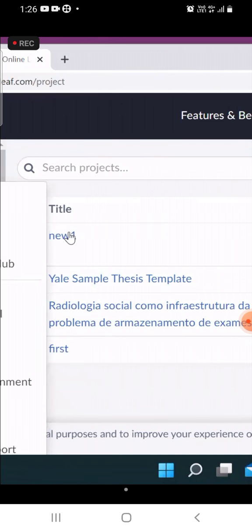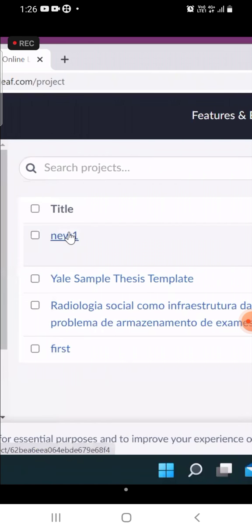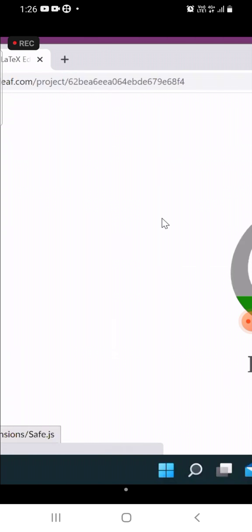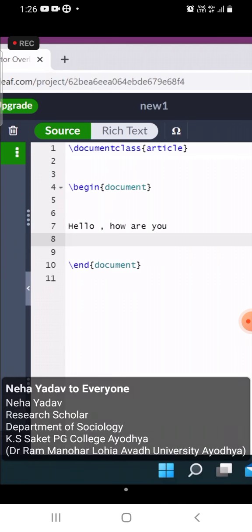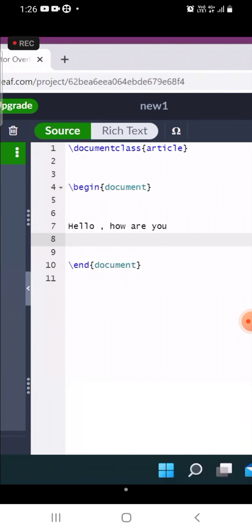And if you want to edit the previous document which you have already created, then you will have to click on this one. I have named this document "new one", so I will click on this one so that I can edit it again. You don't have to save it; it is automatically saved. So if there's a power cut or anything like that, you will not lose any of your data. Everything will be there. It is automatically saved. Okay.